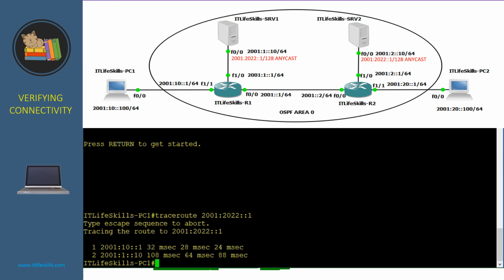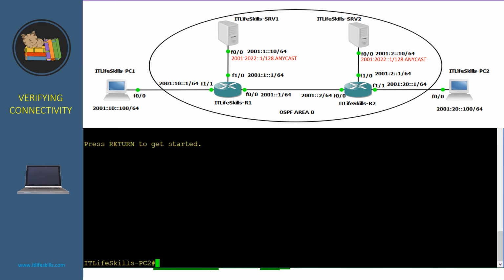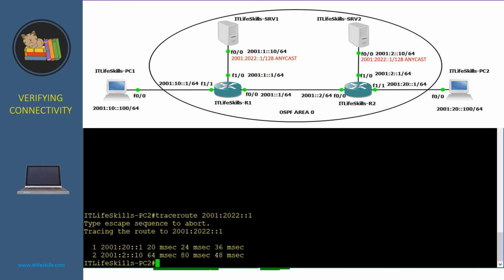Let's verify the connectivity from PC2 to the Anycast address by using the same command, and here is the result. From the result, we see that PC2 first sends its traffic to router 2, and router 2 then forwards the traffic to the interface F00 on server 2. So everything looks good, and we achieved the goal that the traffic to the Anycast address gets sent to the nearest server.